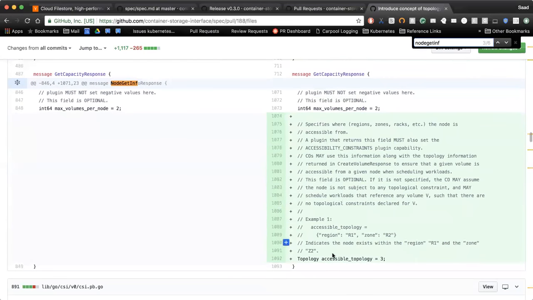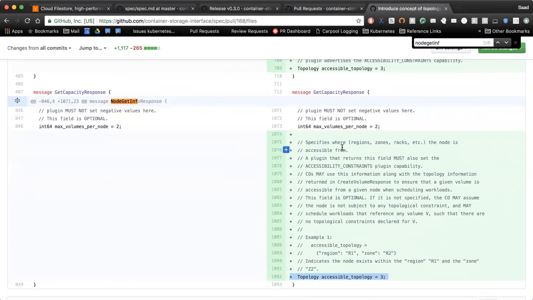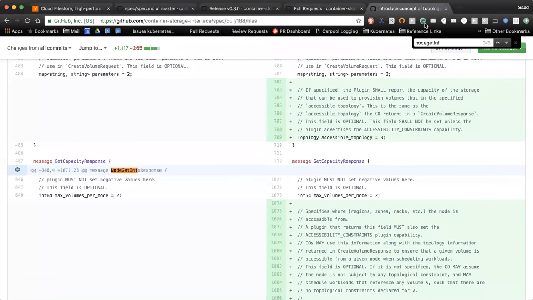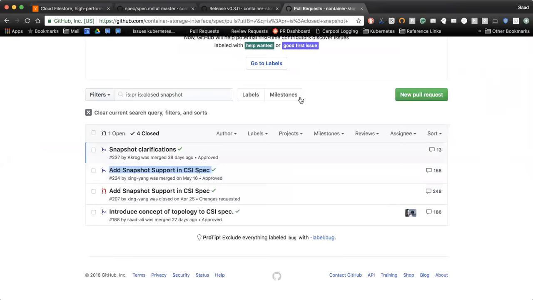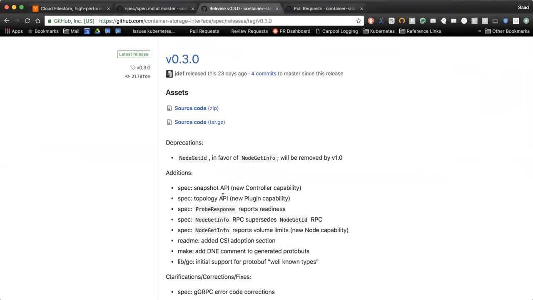So node get info will now return a list of topology labels that apply to the node. And then when a CO decides that it wants to schedule to a particular node, it can take those labels and send them back in on the create volume request side to ensure that a node is scheduled there. And then on the response for create volume, you will get the list of topologies that that volume is accessible from. So this went into the spec in 0.3, both snapshots and topology.